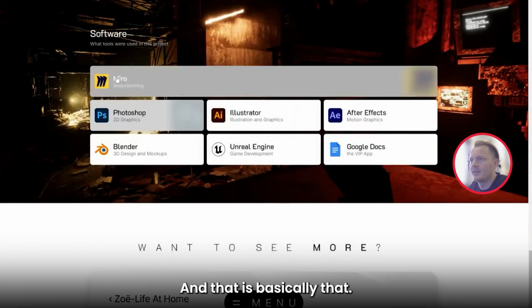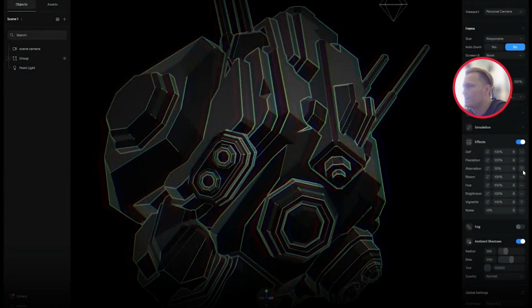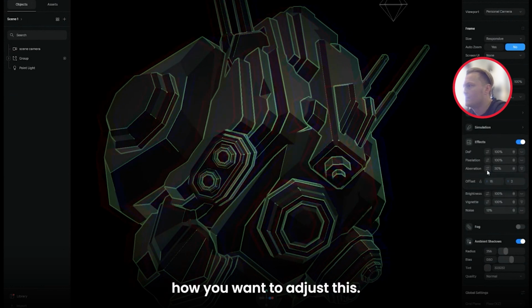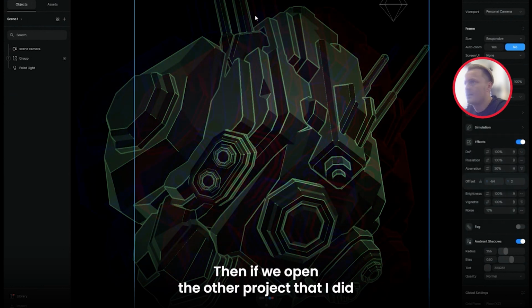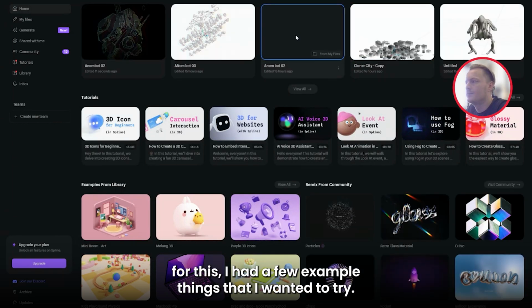And that is basically that. So basically in your effects panel, all I did was this. It gives it a really nice 90s sci-fi overlay called Aberration. And you can change how you want to adjust this. Then if we open the other project that I did for this, I had a few example things that I wanted to try.